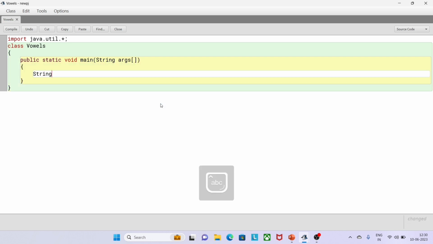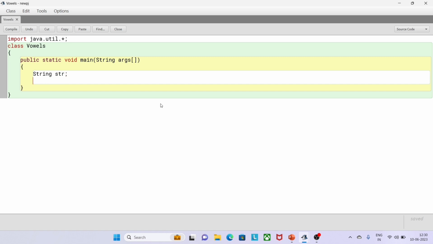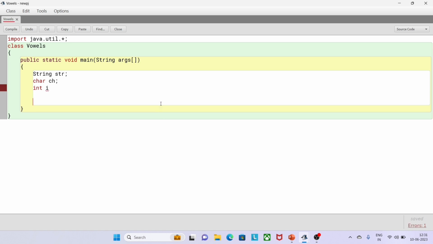What next we are going to do is declare a string, right? So that we can store the sentence entered by the user. Now what do we need next? We need a character variable to store each character, so I am making it as ch. And what other variable can we need here? Let me write int i for the loop, and whatever variables I will be needing in my program, I will keep on adding them.